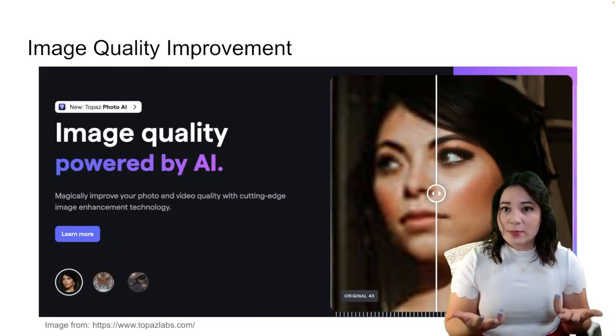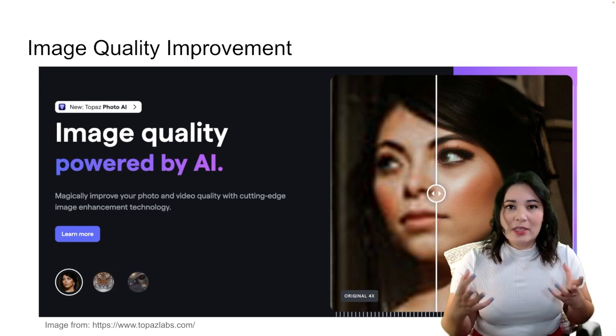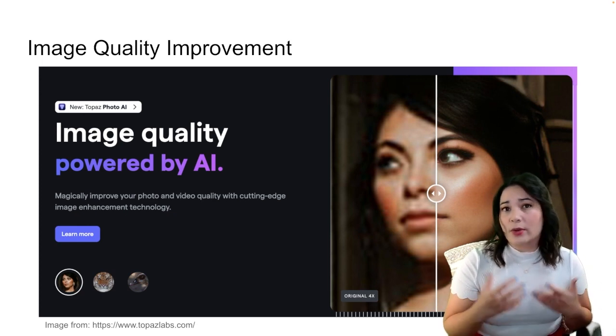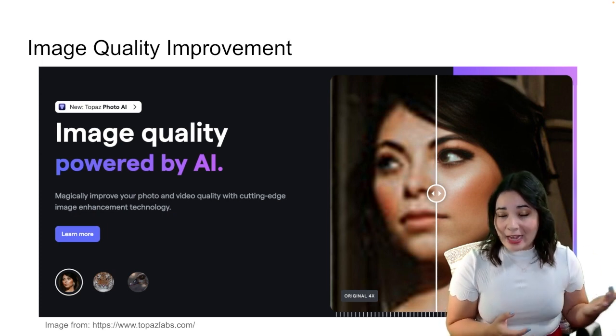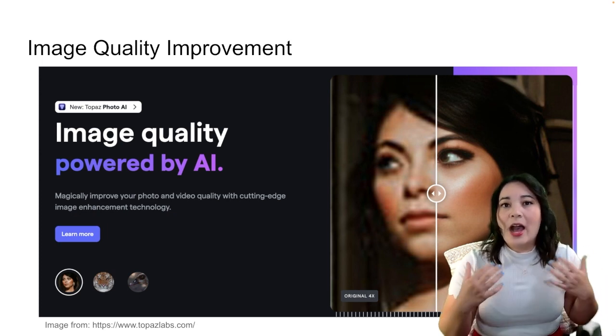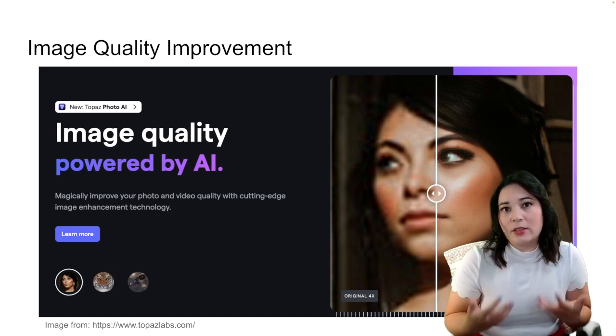In fact, my husband, who's a video editor, uses these in his work occasionally. Sometimes clients will send over video or images that are just not as high resolution as they need to be. And there's actually tools that can generate higher quality images from a lower quality one.